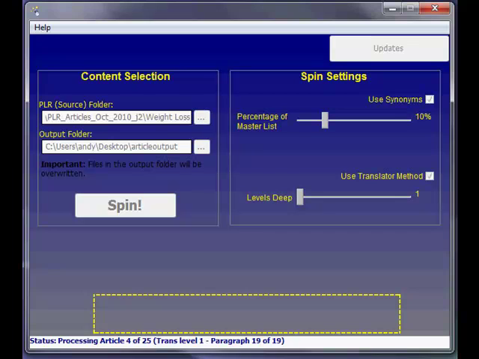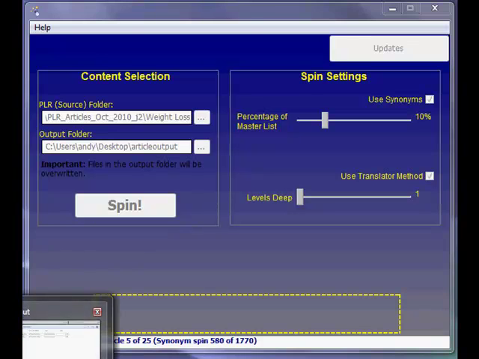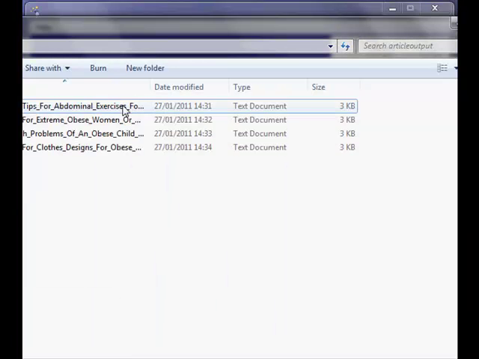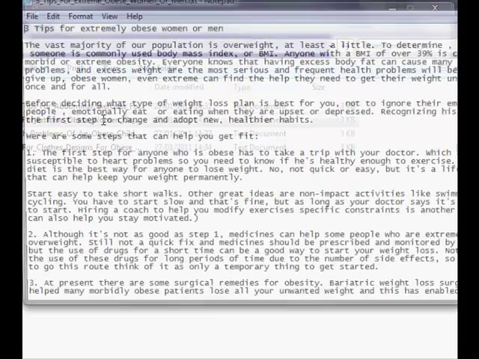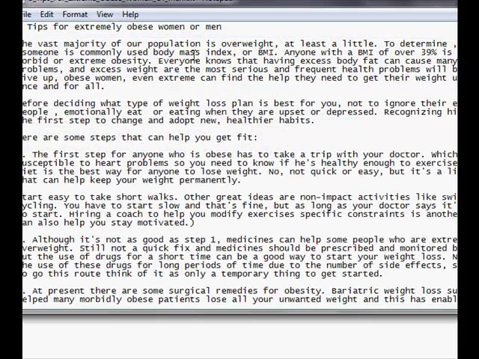Let's just kind of take a look. I can open the output folder. It's just starting to do the 5th article now. So if I bring up the folder, we can see the articles that it's done so far. There's the 4 it's done already. And if we just open one of these up, hopefully we should see that this still makes quite a lot of sense.